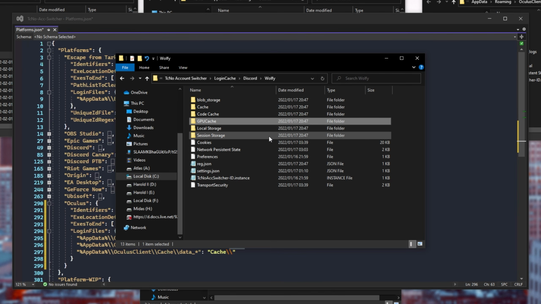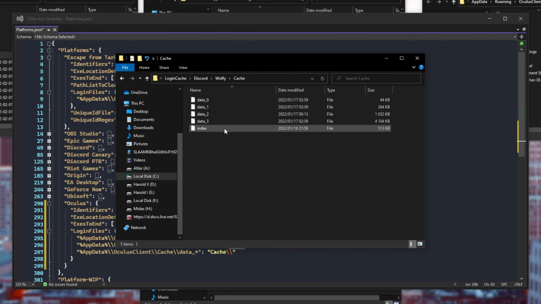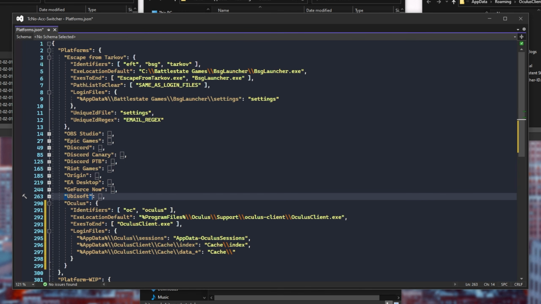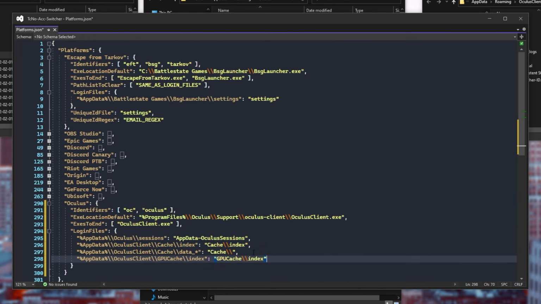Once again, looking at an existing account, the cache folder contains index as well as all other files starting with data underscore. That's defined here. Data underscore star. It's a wildcard, which means every file that starts with data underscore followed by any set of characters here. It'll be copying them into a folder here, just the cache folder. Awesome. What else? Well, I previously mentioned the GPU cache folder as well. So copying and pasting that into the GPU cache folder, the index file, which will be copied into GPU cache index, and that's really about it from that folder.